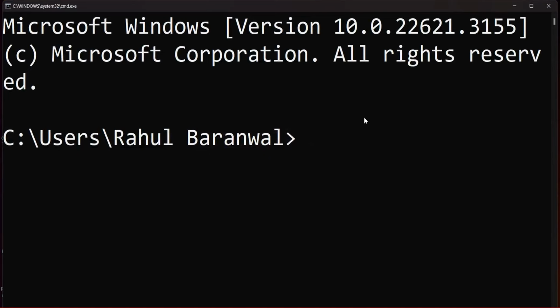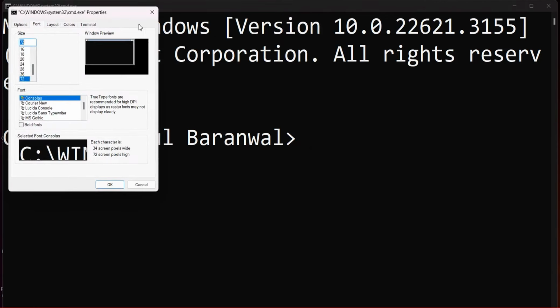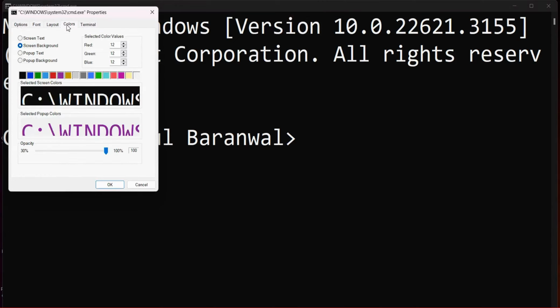So right now our background color is black, font color is white and the size of the font is around 72. So simply, we will right click here. We will get an option, Properties. Then click here and the Colors option is there. So just click here and after that Screen Background is already selected. So we will select white color here.